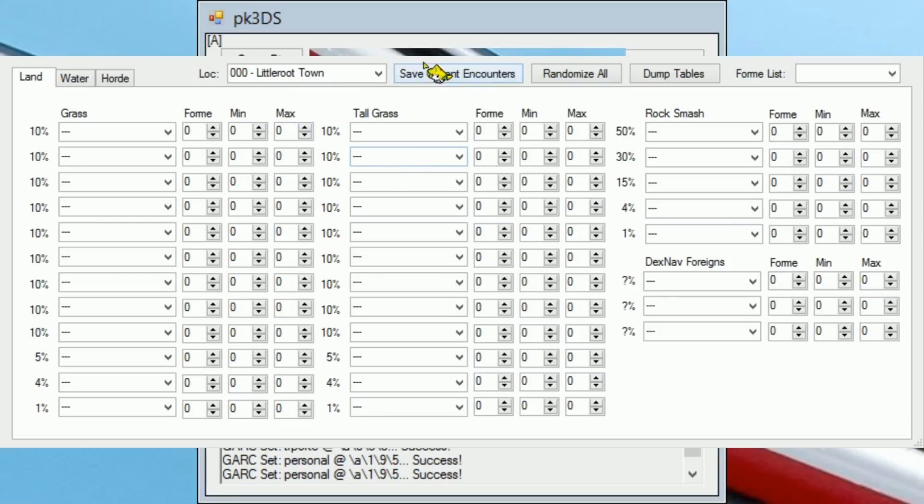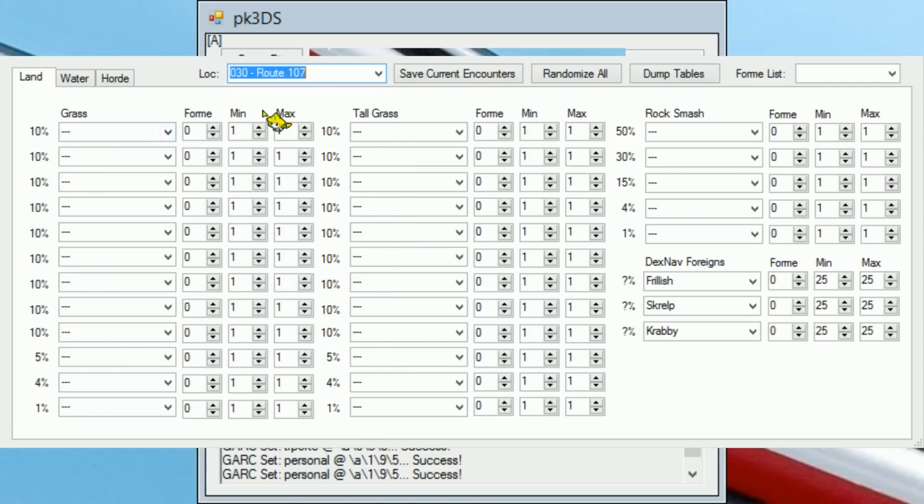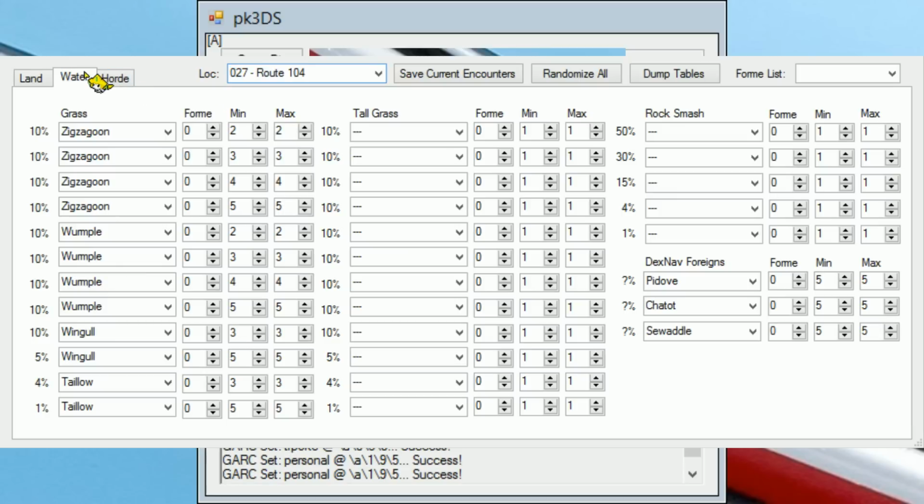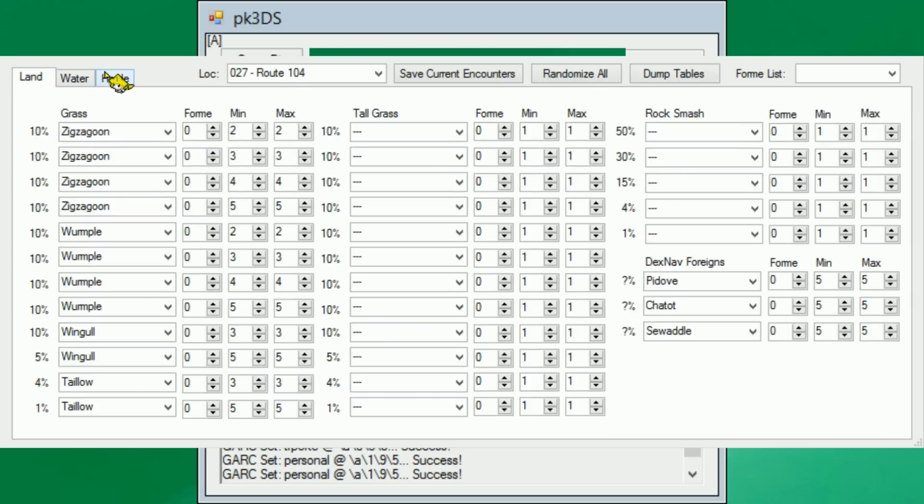So, what you're looking at right now is every single encounter for every single location in the game. This is Mirage Caves. This is Mirage Forest. This is Route 108. Okay? Now, some of these routes are water. This is all the land. This is all the water. You can set anything. You could customize this if you want. You can make a difficulty mod on your own. But you are here to randomize, aren't you?